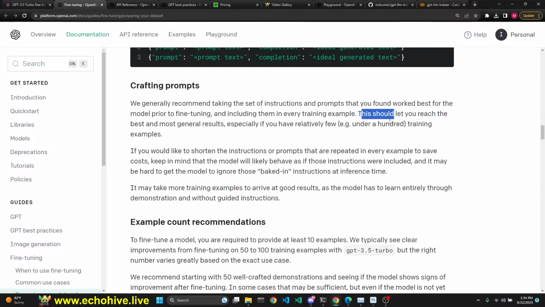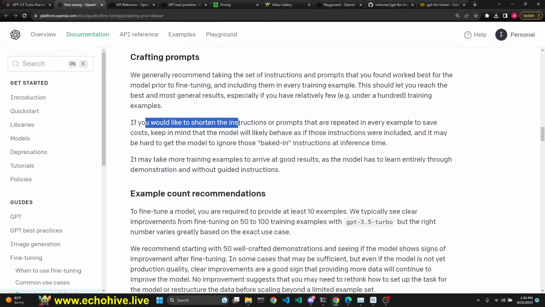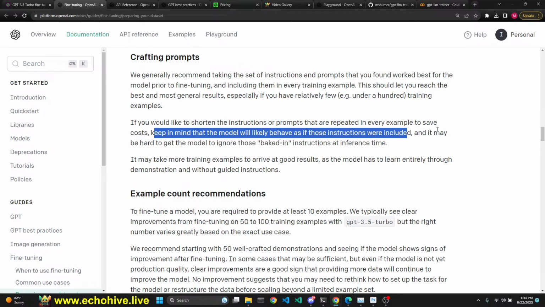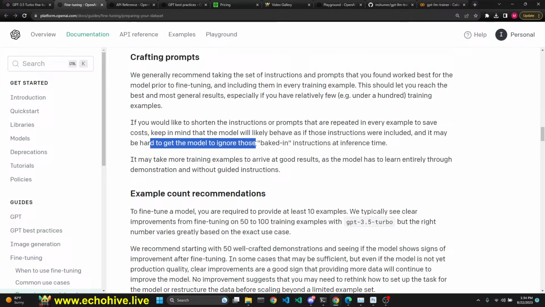This should let you reach the best and most general results, especially if you have relatively few, under 100 training examples. If you would like to shorten the instructions or prompts that are repeated in every example to save costs, keep in mind that the model will likely behave as if those instructions were included. And it may be hard to get the model to ignore those baked-in instructions at inference time.